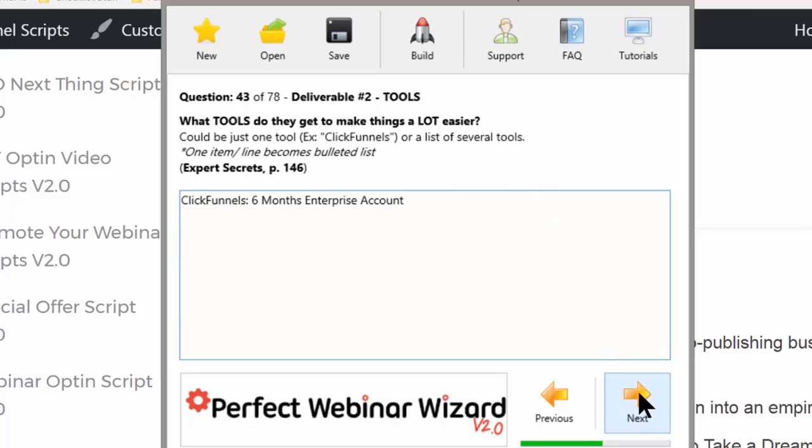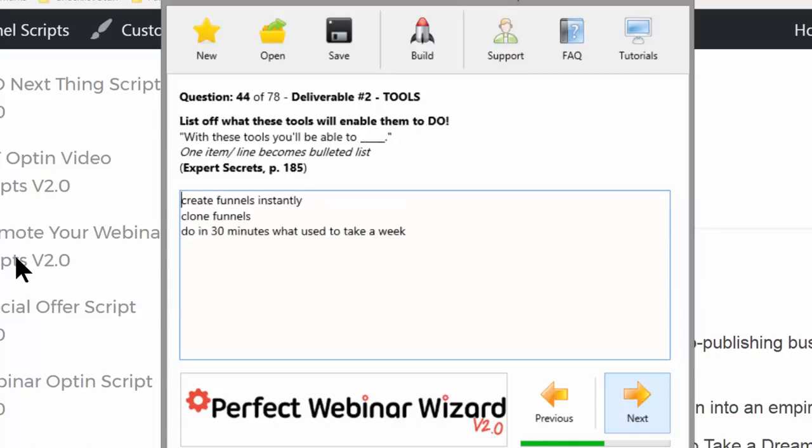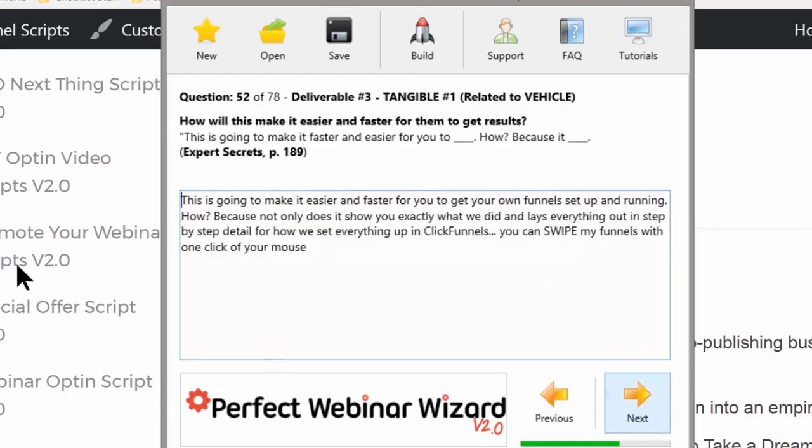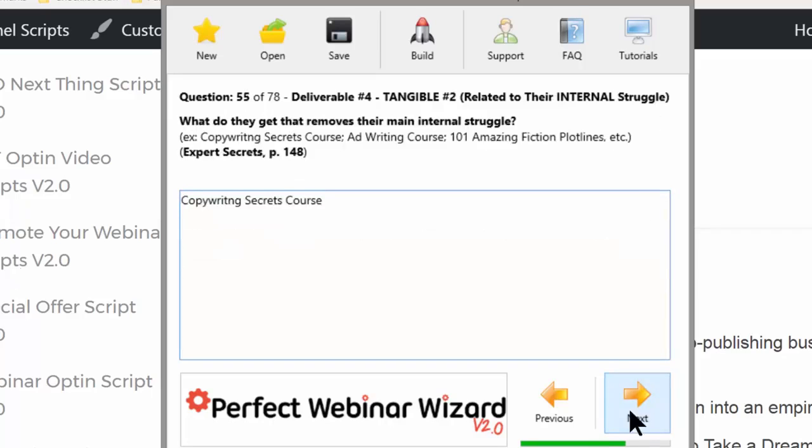Then deliverable number 2, which is tools, which your tools can be one tool. It can be multiple tools. It doesn't matter. In this case, the example is a 6 months enterprise account for ClickFunnels. Then it gets into the tangibles. Again, if you just read through, it'll tell you on page 147 in the book what tangible number 1 is, related to the vehicle, and then all the beliefs about that.